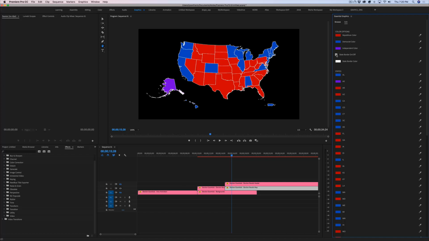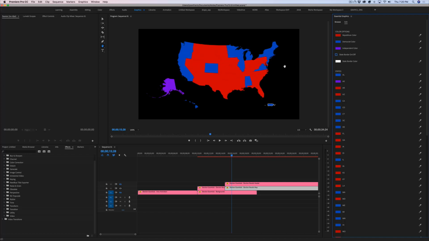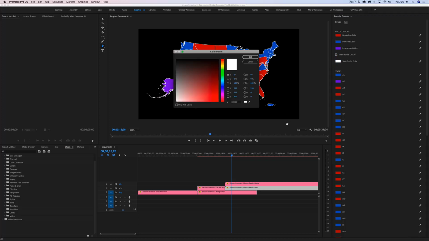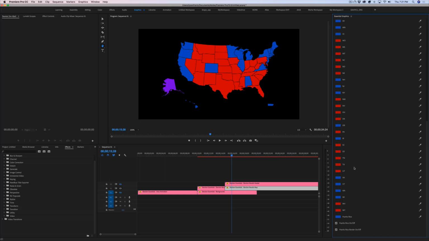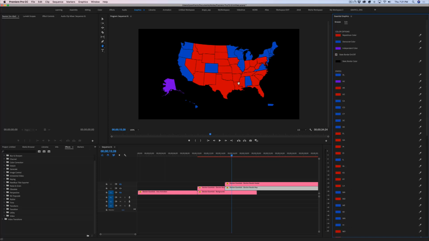Some other features in here include turning the state borders on and off if you don't like the look of the state border, or we can change the color of the border. If we wanted it to be black instead of white, we can do that as well. So all 50 states plus Puerto Rico are available in here for customization, so you can make these any color you wish. And that pretty much covers it for the map.